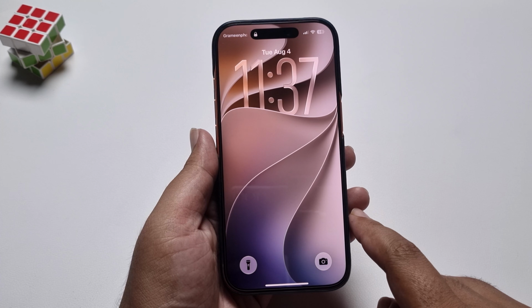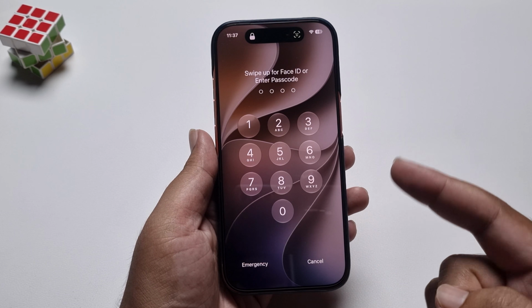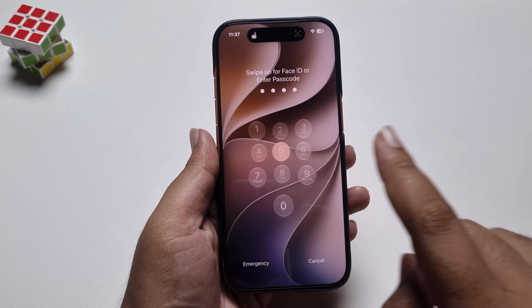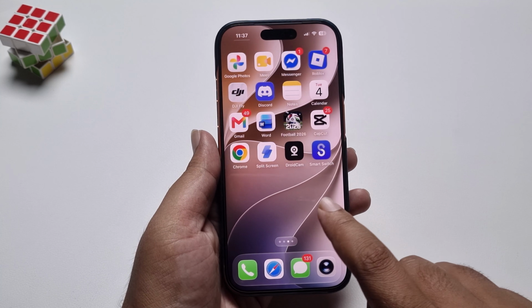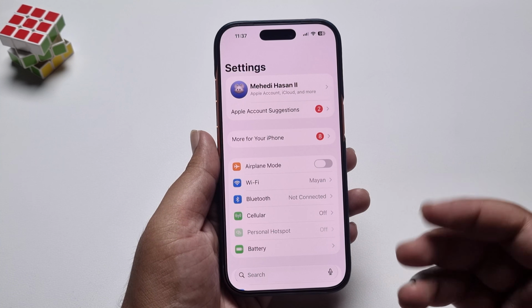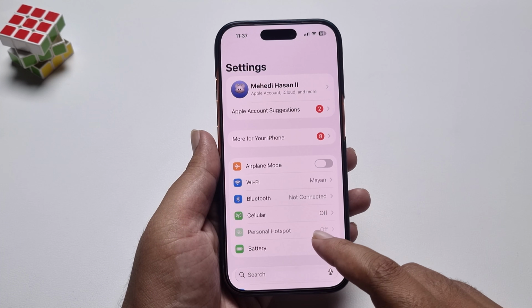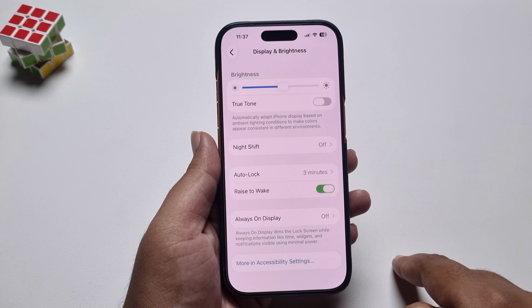Hey everyone, today I'm going to show you how to make your iPhone screen completely black when locked. I'll provide a full guide. Simply, first open Settings. This method will work on any iPhone model. Go to Display and Brightness.